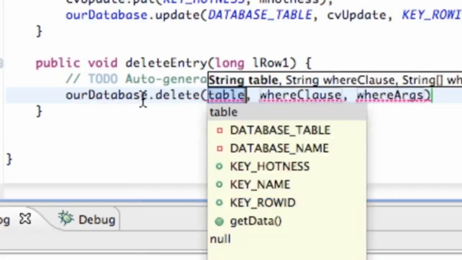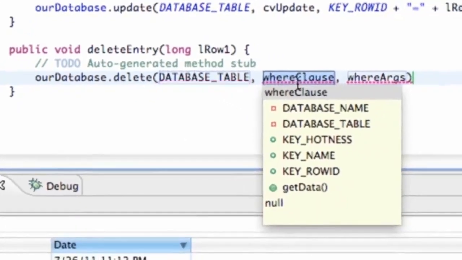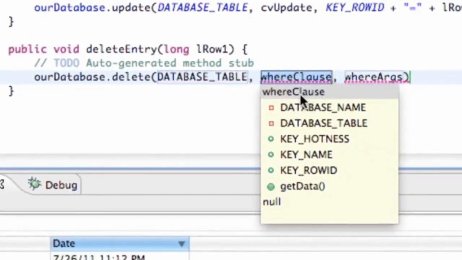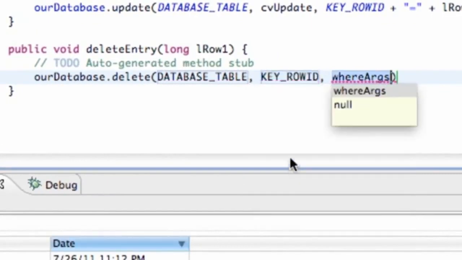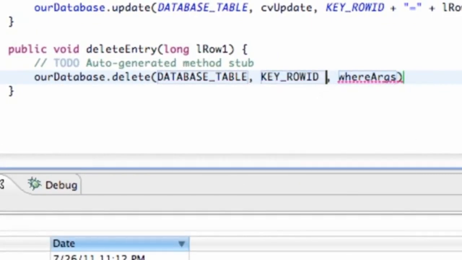So again, now it's just going to be our table name, which ID we want to pass, or which row ID we want to have. So again, we're just going to say row ID equals plus again, and then whatever we're passing in. So L row 1. And then the third parameter set to null. So again, it's pretty much the same layout, same concepts, nothing new. We just learned about this delete method that we can use.